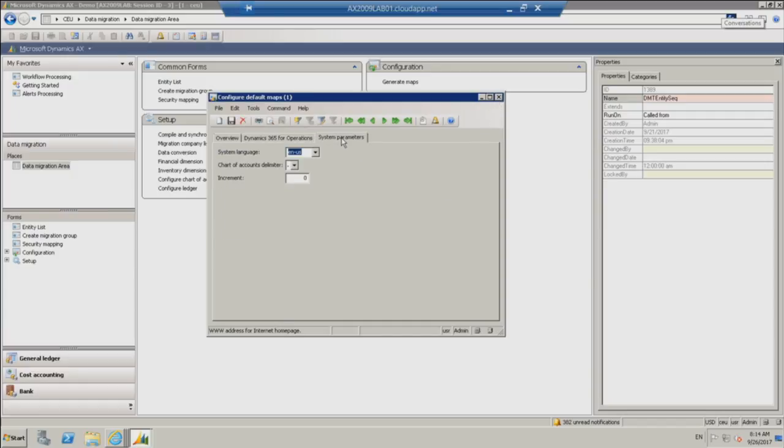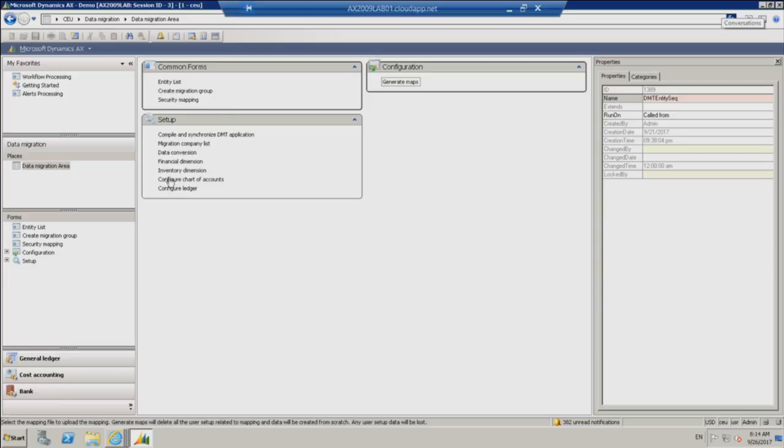Okay, and then there's a couple of system parameters that you can set up. Remember we talked about how this tool makes it easy for you to map different things, for example inventory dimensions, financial dimensions, and chart of accounts. Your ledger in 2009 is per company, and there's no shared chart of accounts. Your chart of accounts in D365 or 2012 absolutely can be shared, so things work a little differently.